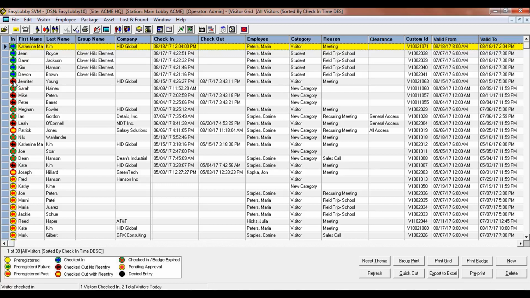Again, you can see over here on the left-hand side that there are a number of different statuses for these visitors. We find that anybody that uses the application for even just a few hours becomes very familiar with what these statuses mean. But if they ever see an icon and they don't know what it means, there's a key down here that'll show you what they all indicate. One of the nice ones is this green circle with a red X, and that indicates that somebody has been checked in, but their visit has ended and they have not yet checked out.